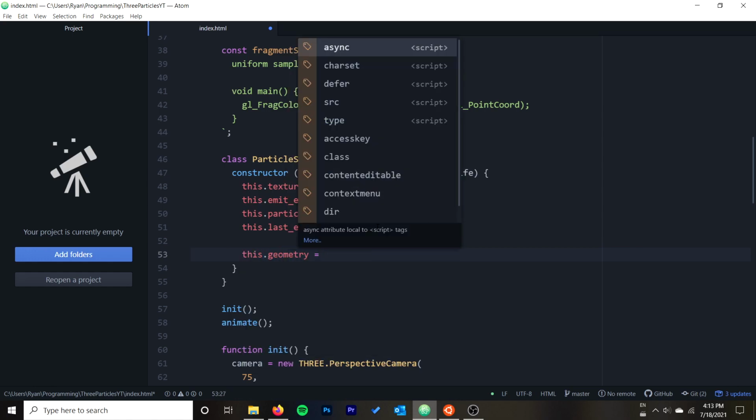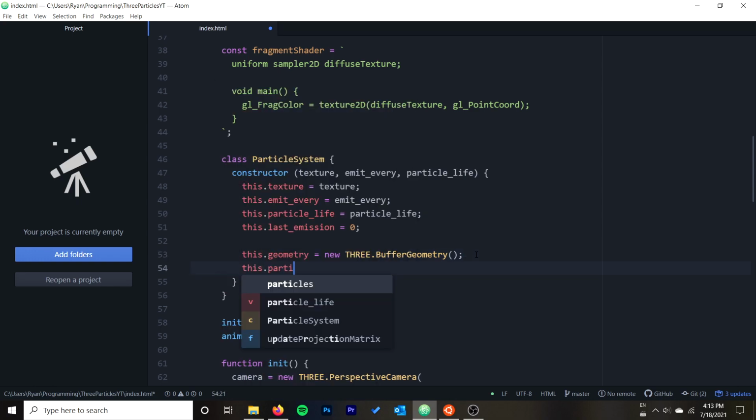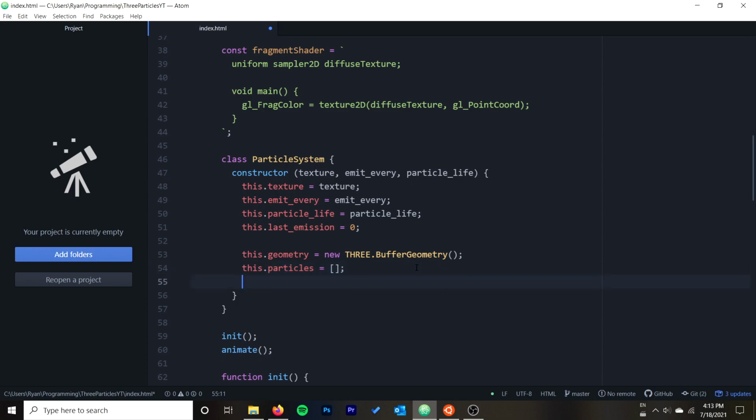Then we'll do this.geometry. Remember, Three.js objects are made of geometry and a material. It's a new THREE.BufferGeometry, which is going to allow us to specify individual vertices. Beautiful. Then I'm going to do this.particles is equal to an array. We'll discuss this in a moment, but basically this is just internal to this class. This is not getting passed directly to the graphics card as it is, but this is just the easiest way for me to manage my particles in the system.